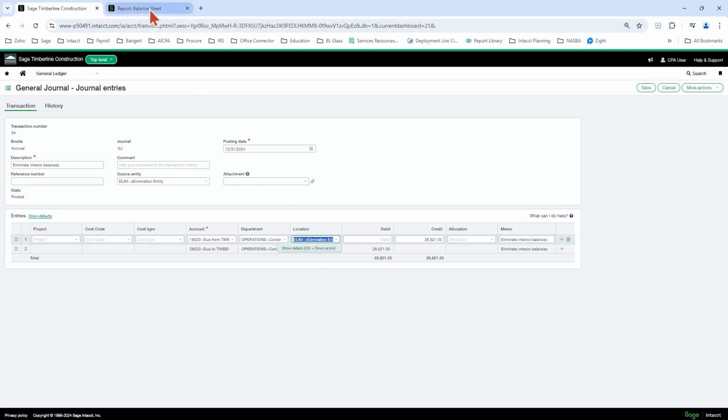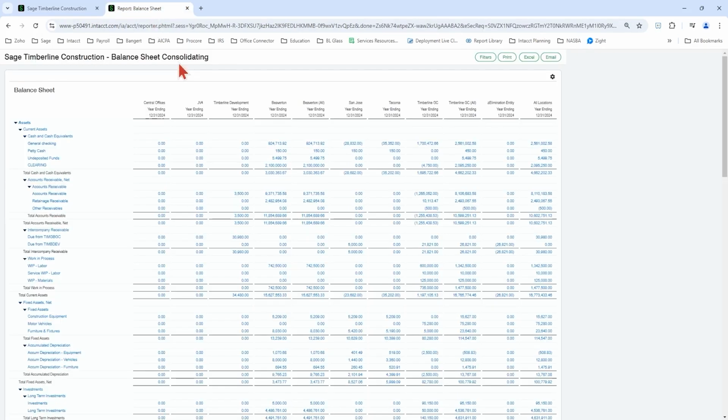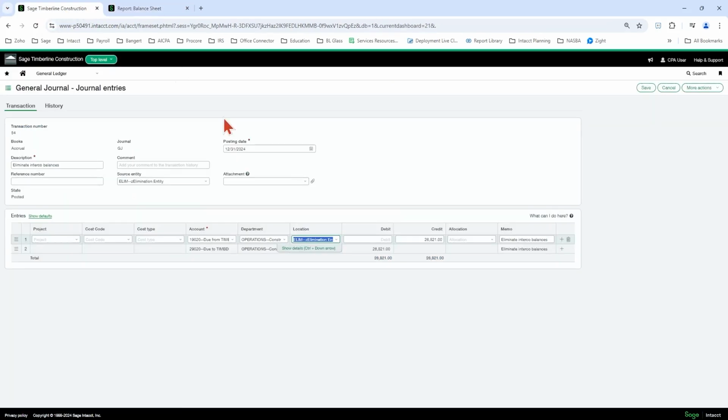You do not want to tag it with the actual entity because it will then zero out the balance in the respective entity, which you do not want to do. You still want to show that Timberline GC is owed money from Timberline Development in their respective entity column, but you want to eliminate it out in total. Okay, so just make sure you're picking the elimination entity when you are generating the journal entry here.